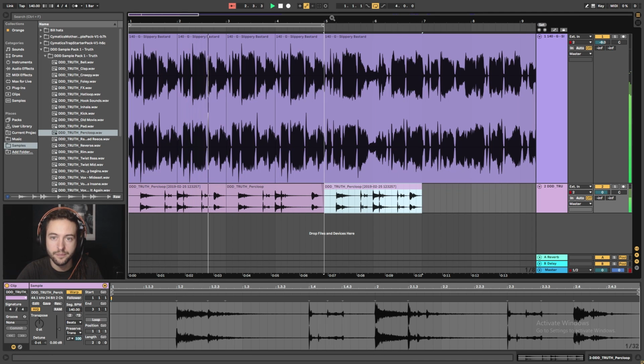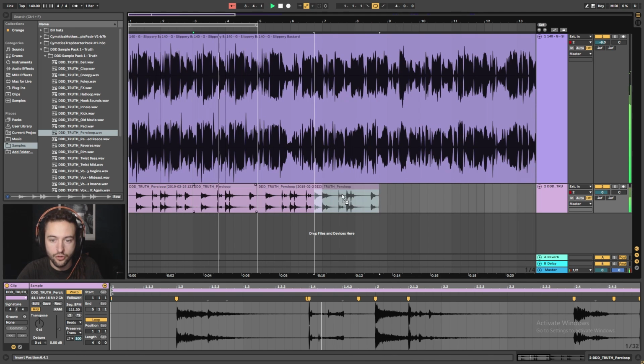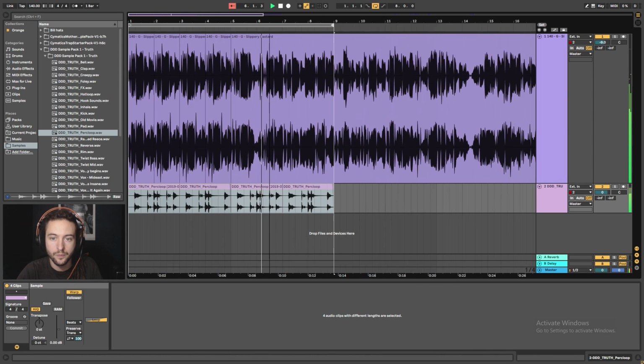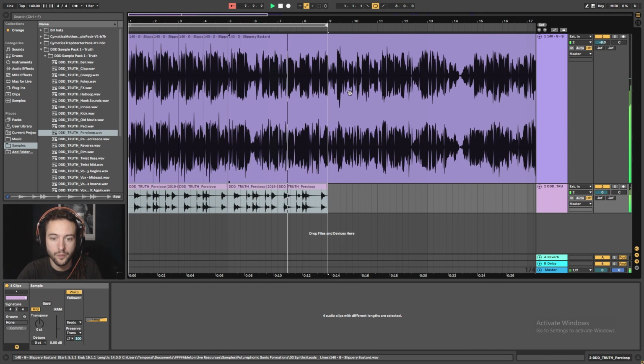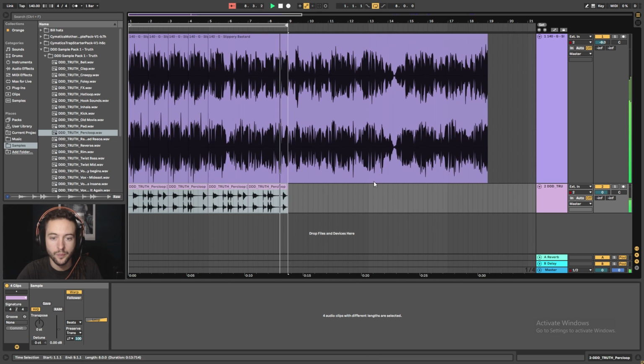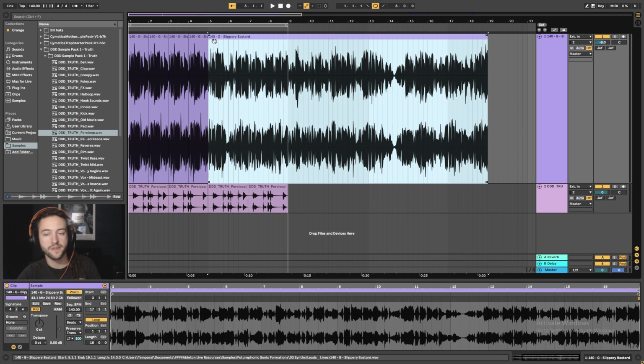Control paste. Control and paste. Cool, and that could be a really cool percussion loop that I'd have playing around whilst the synth line was playing, and then I had kick and bass playing underneath, had some other percussion playing, and I could do all of that by editing audio.